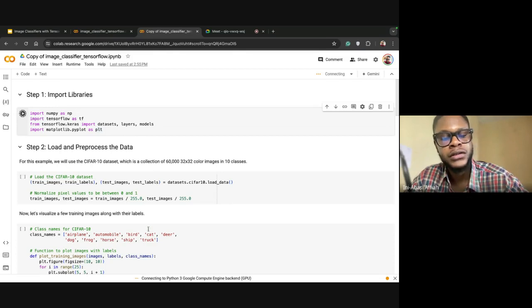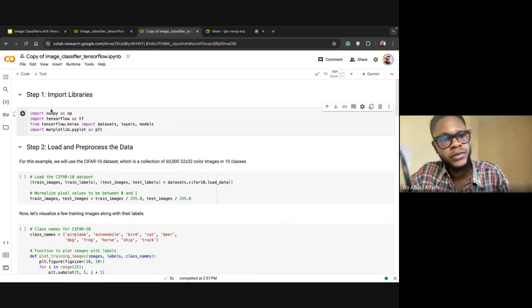So what's happening is I'm connecting to a compute engine, which is a computer in the cloud that allows me to run my code. Right, so we're done with this part.